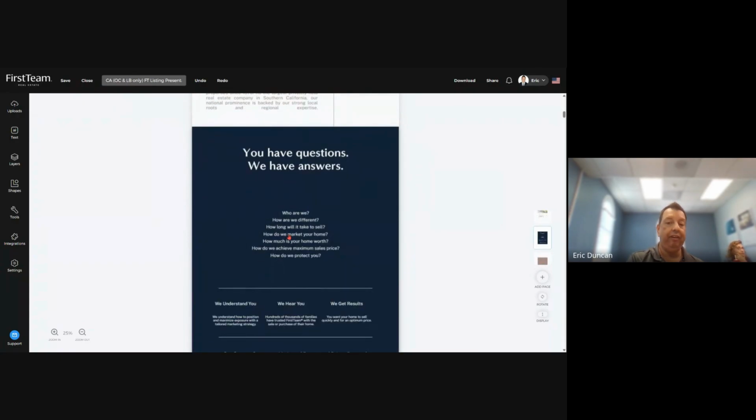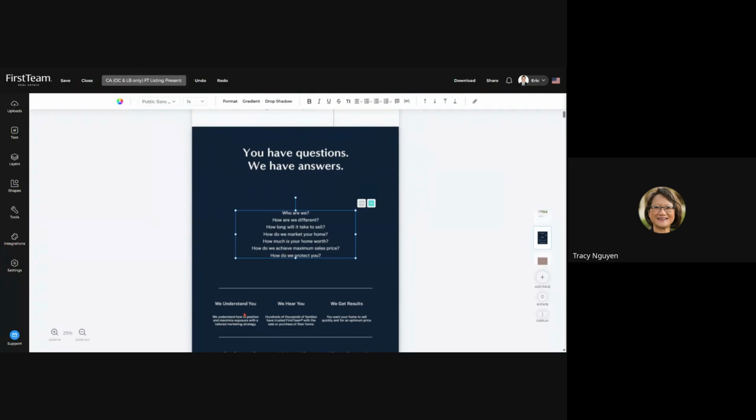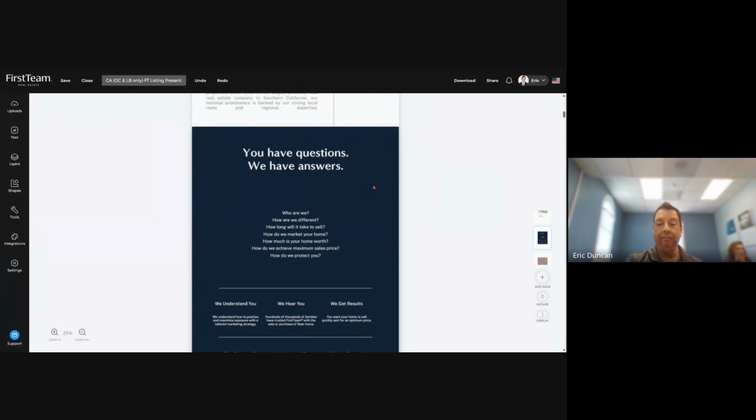What else can we change? Pretty much everything in here. I don't like some of the color background. Can I change the color background, like the browns to blue? Can we do that? Probably. Let me see.